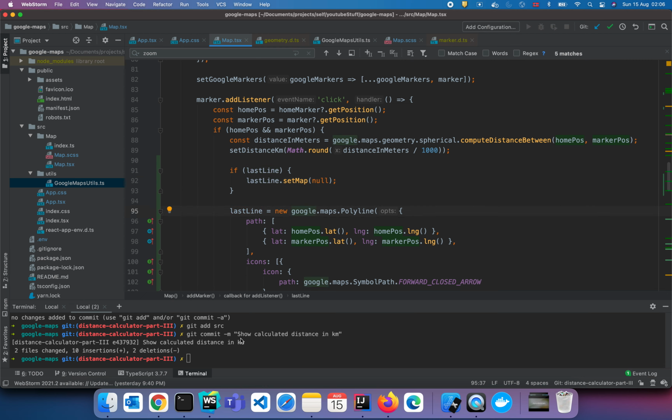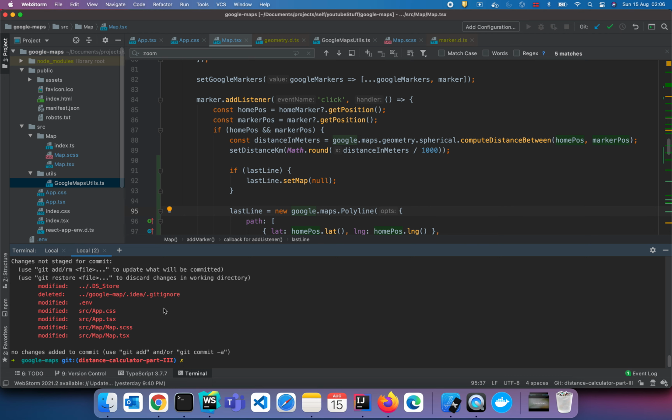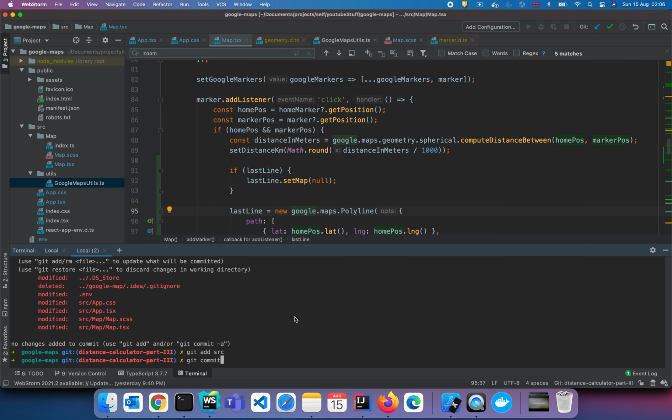So let's commit this. Oh, we also need to commit this style stuff. I'm just going to keep them the same. Git add source, git commit, style containers, and draw polyline with the global variable.